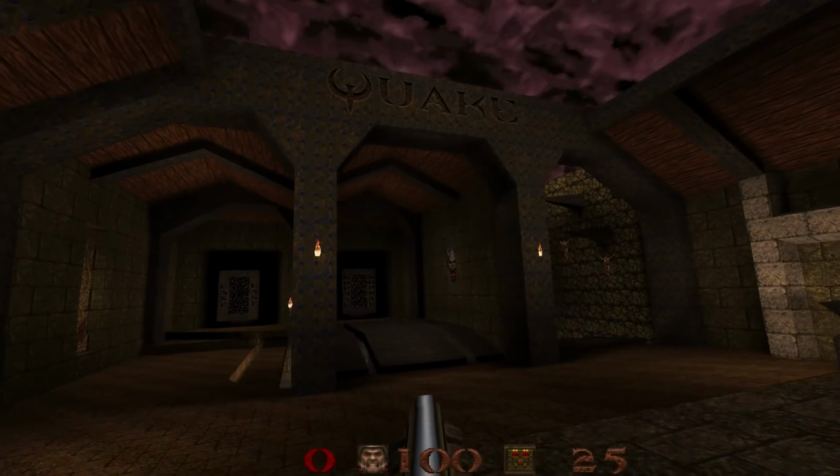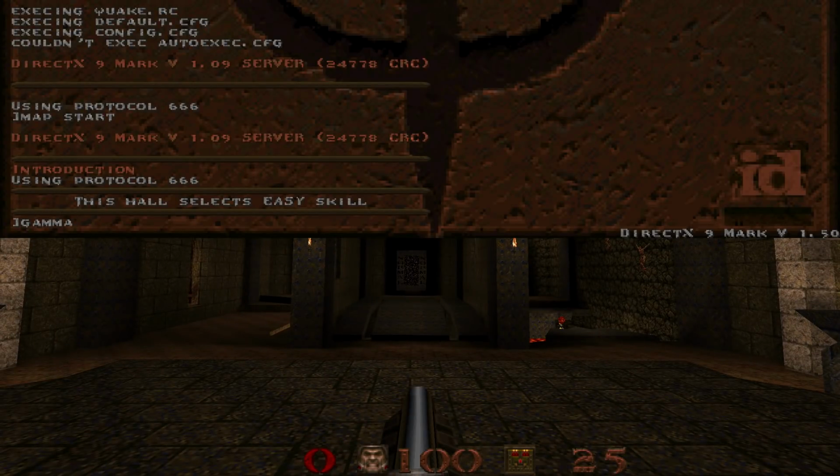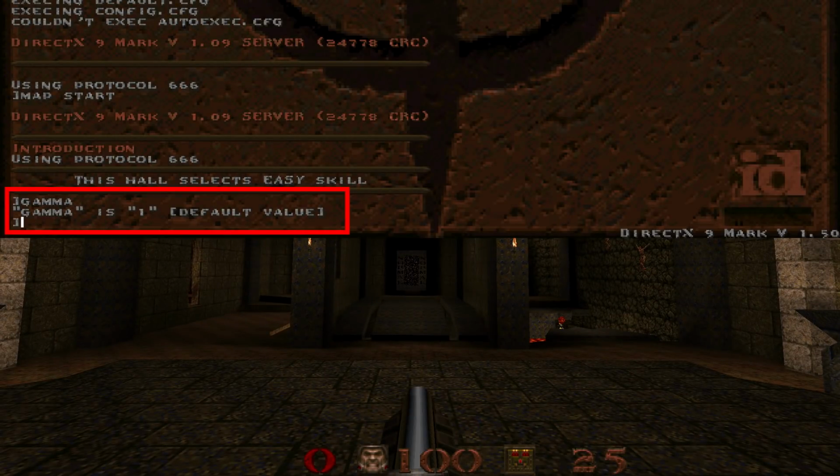Before you start lighting your maps, you should always double check that your gamma is set to 1. Just type gamma in the console and it'll tell you the setting. And if it's not 1, then type gamma space 1 in the console and hit enter.